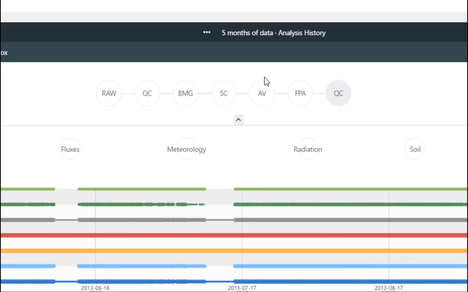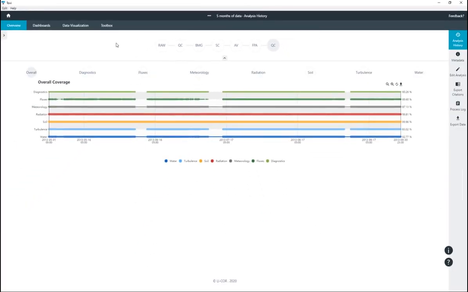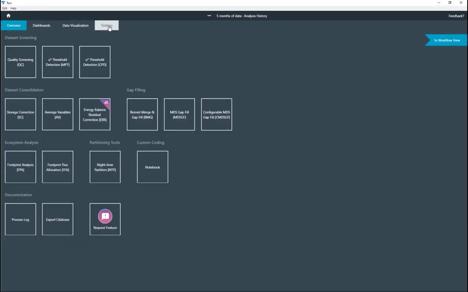Then you can use the averaging tool to go through and make sure you have any redundant variables or multiple measurements averaged into single variable terms to use. And finally, this is optional, but if you want to use the footprint tool, you can also screen out some data that's not included in your footprint. So let's go into the toolbox and find the energy balance residual correction tool here.